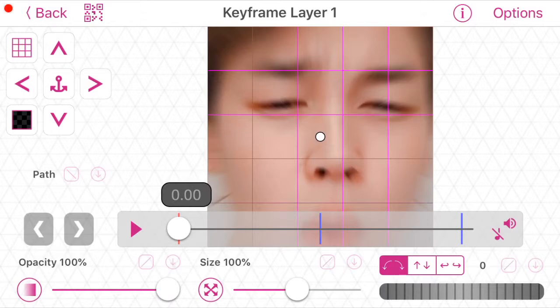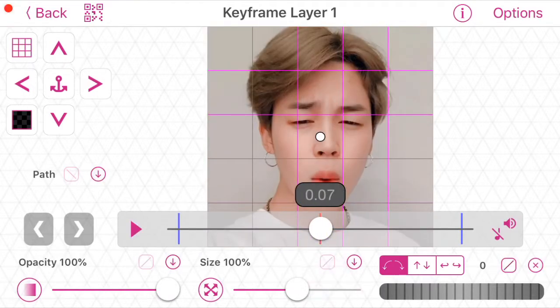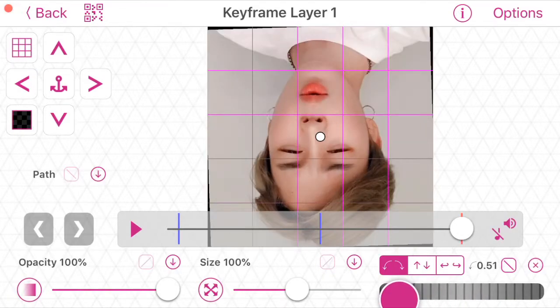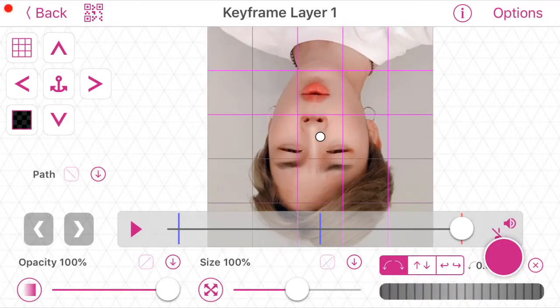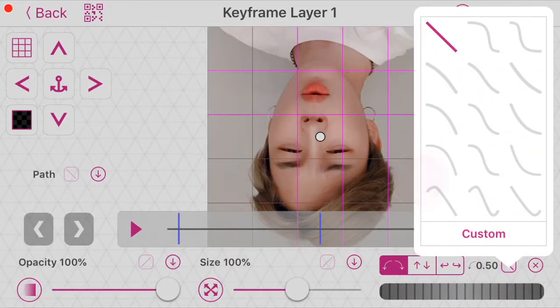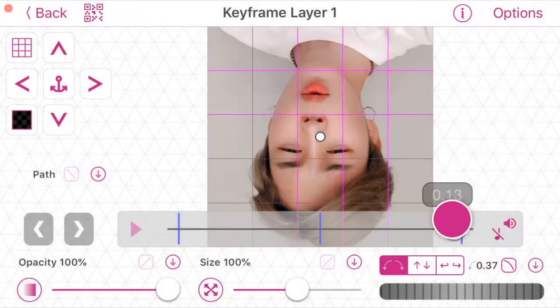So if this one is at 0, then this one should be at 0 too, because that's going to be like a starting point for the transition on this side. On this one though, you're going to go which way you want. So I'm going to go my right, and right here on the curves, I'm going to do a small curve, because this one's a shorter clip.